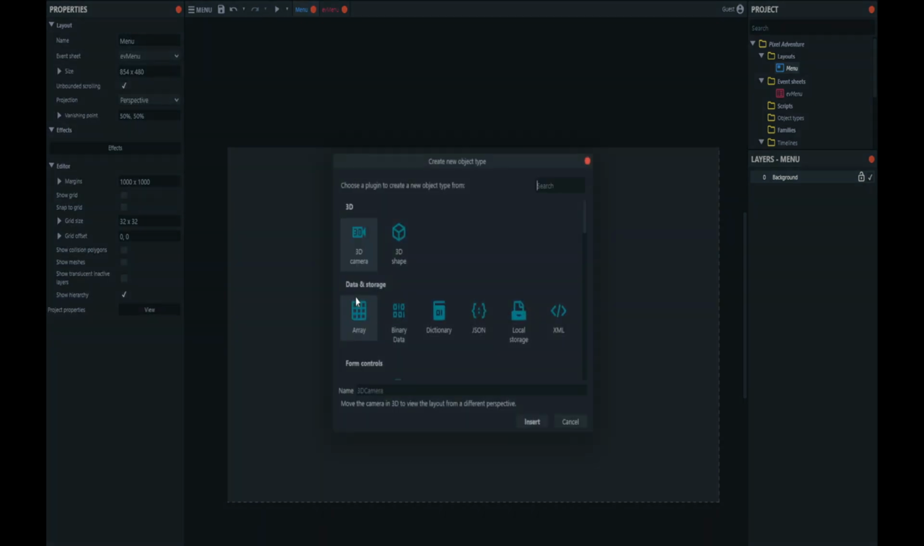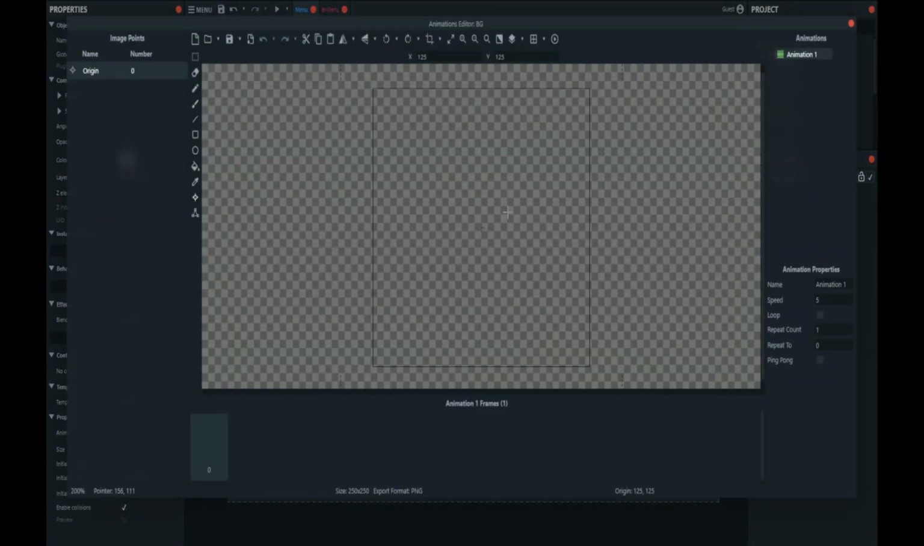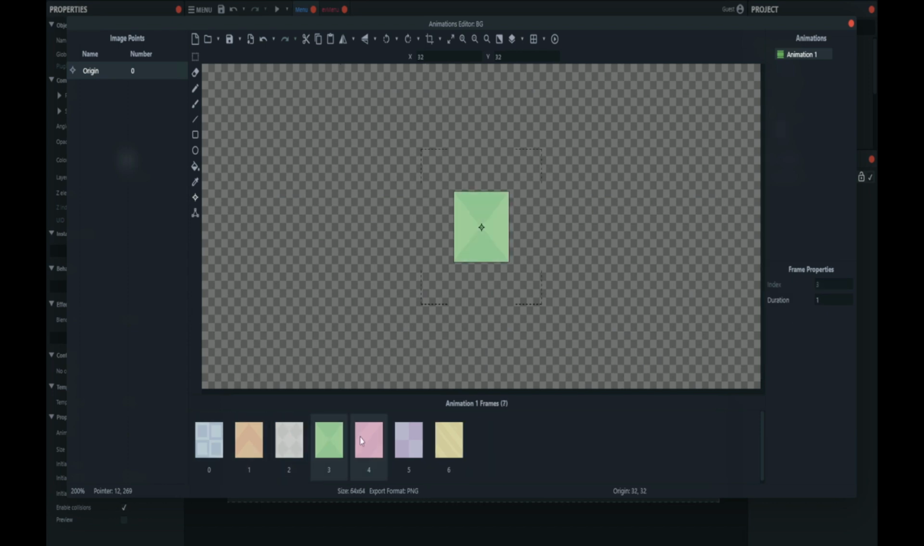If we double click and we search for a sprite object, there it is. We can call this tile BG, background, insert, and click anywhere. Now it wants the background. Now what we will do is we'll pull in all of those backgrounds that we have and drop them here. So there they all are, and I'll just delete this empty frame. So now we have all the background tiles that we have in our folder, and they're all in here.